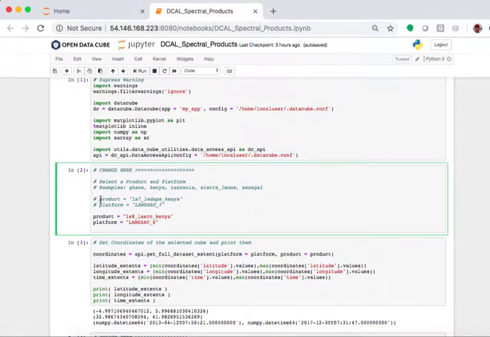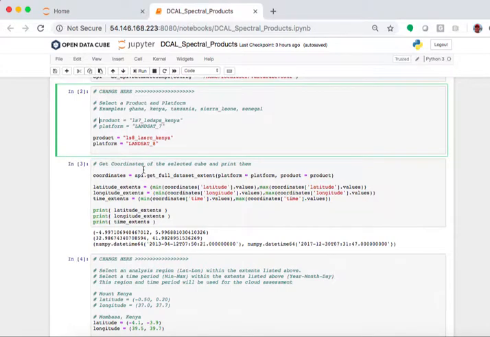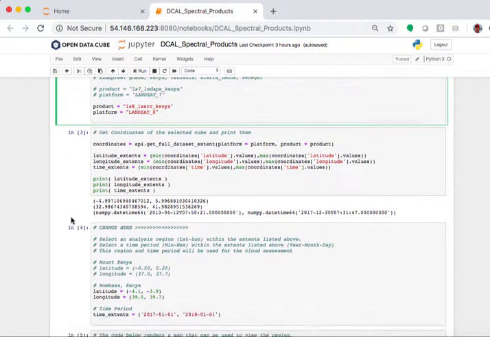So in this particular case, we can change the cube that we use. Here we chose Landsat 8 over Kenya. You can choose any one of the listed countries in Africa. The next thing it does is it gives us the latitude and longitude extents of the cube and the time extents. You can see here for Landsat 8 that it goes from April 12th, 2013 through December of 2017.